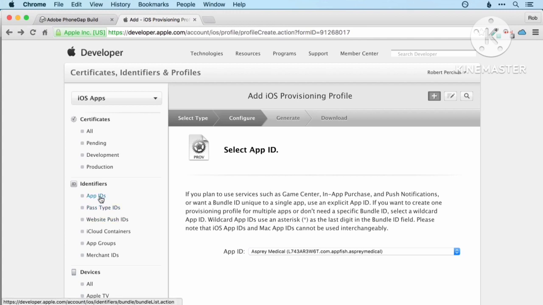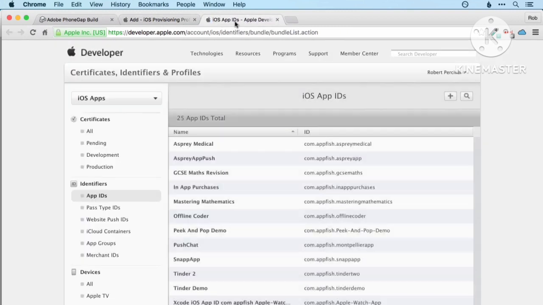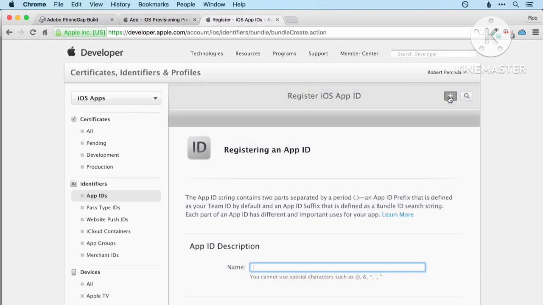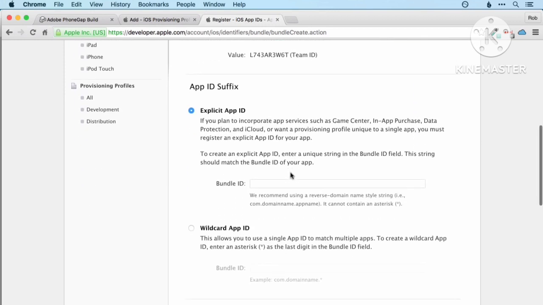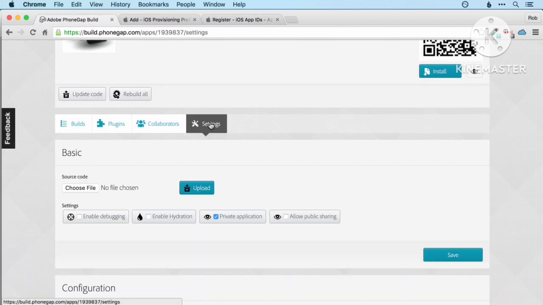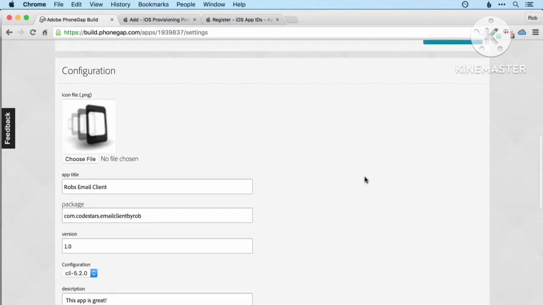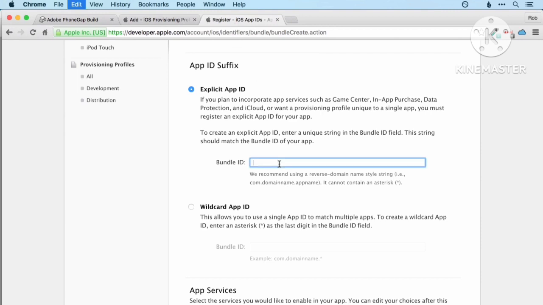And we need to have an app ID to be able to create a provisioning profile. So I'm just going to control click on app IDs over here and open that up in a new tab. And then we're going to create a new app ID. And I'll just call it email app by Rob again. And here we need to specify the app ID. Now we set this up in the previous video when we were setting things up for Android. It's the same as the package name there. So com.codestars, whatever you want to call your app. That's our bundle ID.